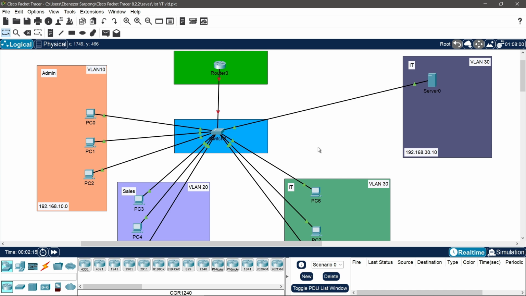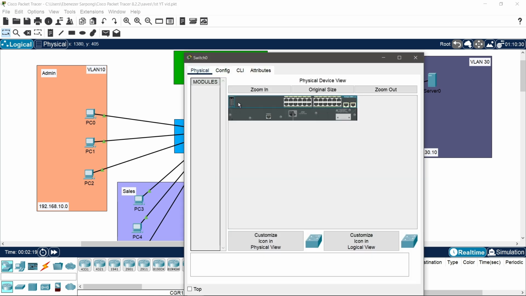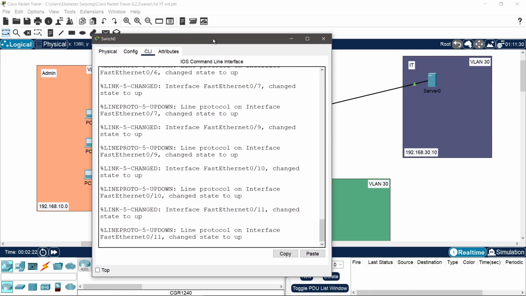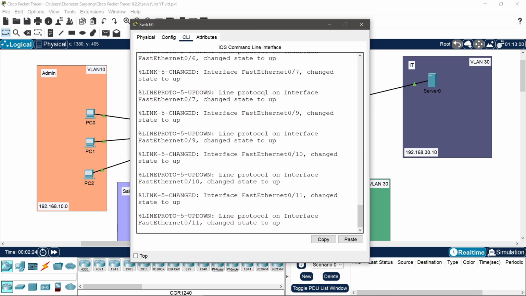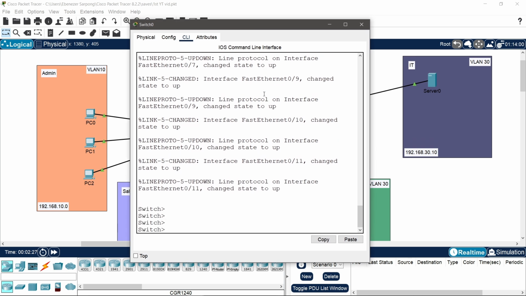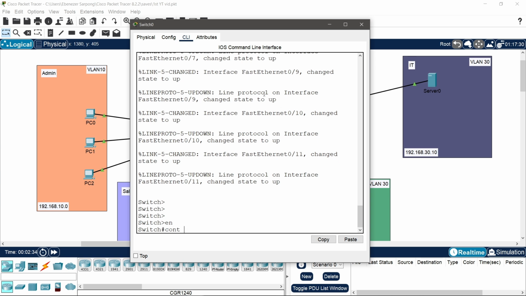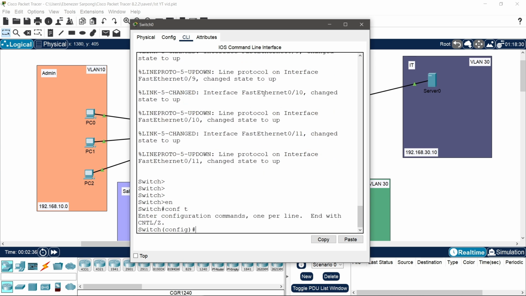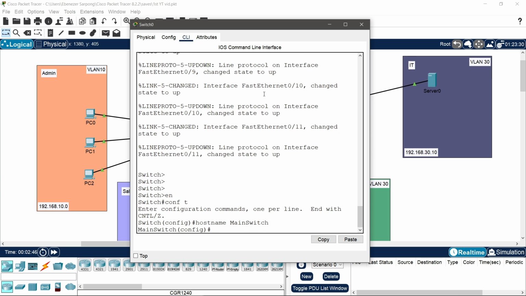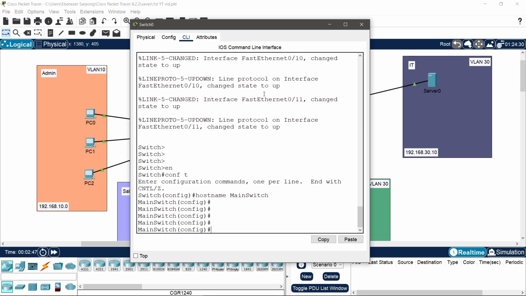So I would start by opening the CLI of the switch and start configuring. What I mostly do is rename all my devices. So I'll rename the switch. You can choose to do that too, but it's not by force. Hostname main. So the switch has been renamed.